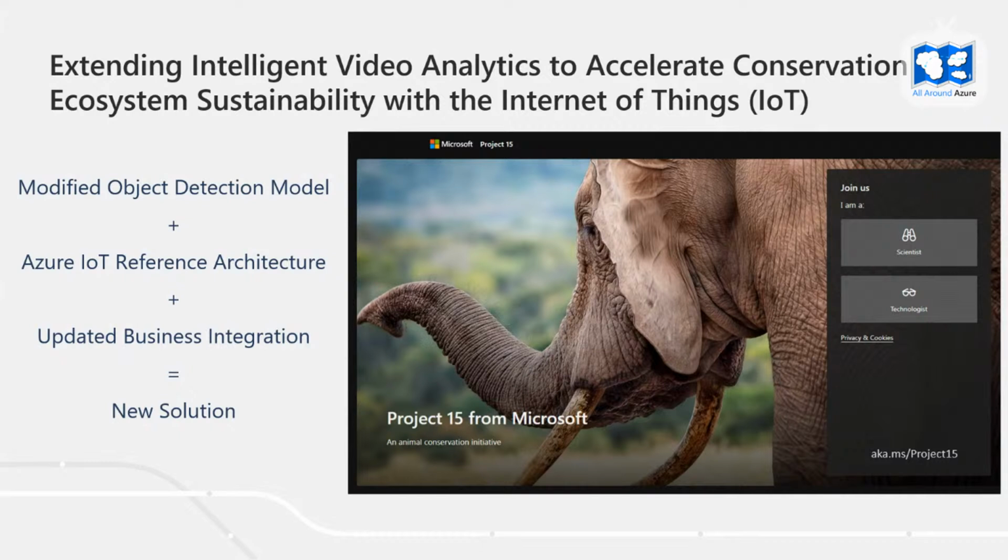By now, you are ready to apply the Azure IoT reference architecture to your solutions. Microsoft's own Project 15 adopted the object detection model sample for, you guessed it already, elephants, and updated the business integration to visualize where elephants have been seen on an interactive map. This helps the conservation and protection of the world's elephant population. You can learn more about Project 15 by visiting aka.ms/project15.